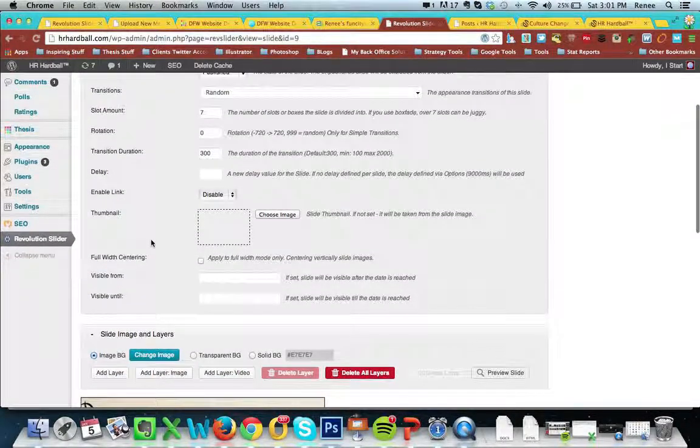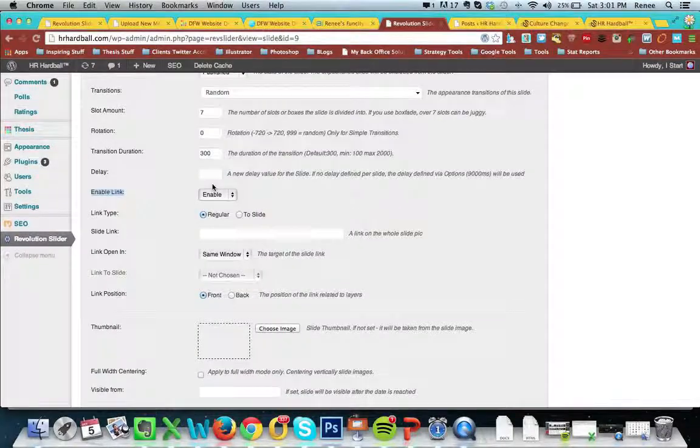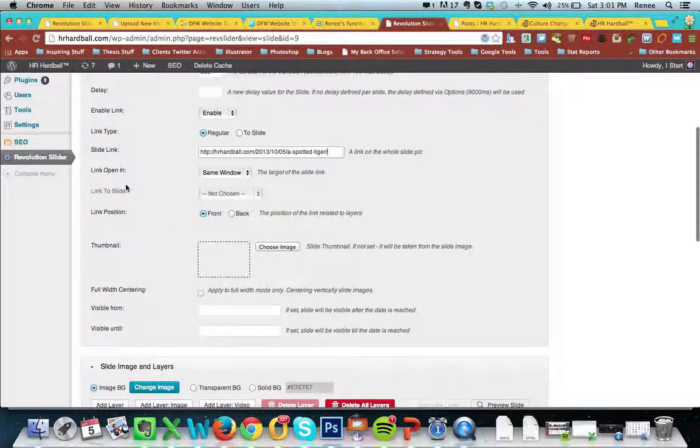And here's the important part. I'm scrolling down right here. You see enable link. We're going to say enable. Then I'm going to paste that link to your blog post right there. So when somebody clicks on that image, it'll take them directly to the post.